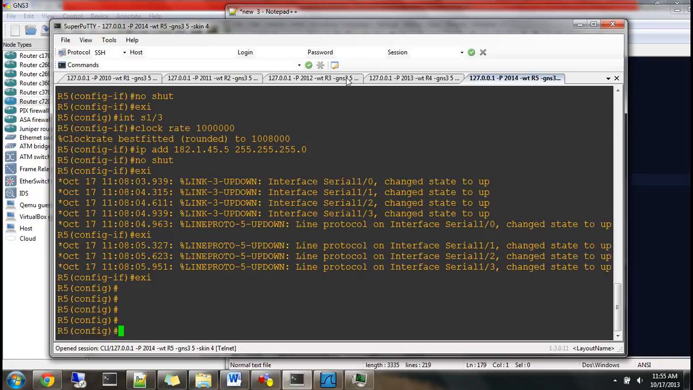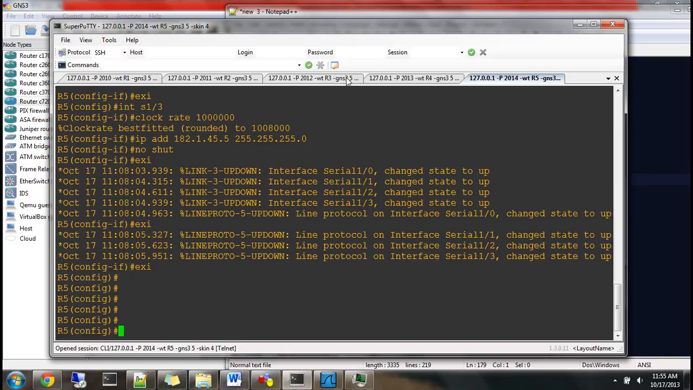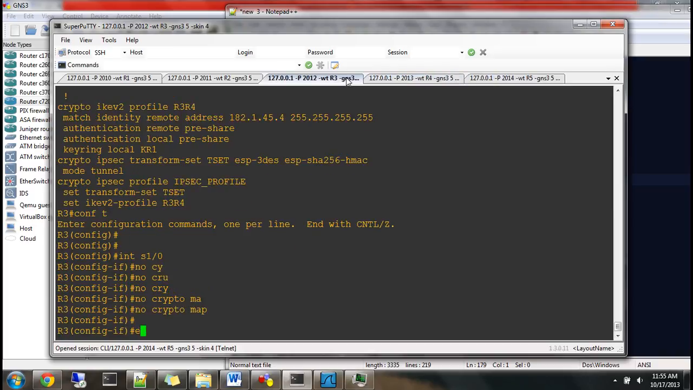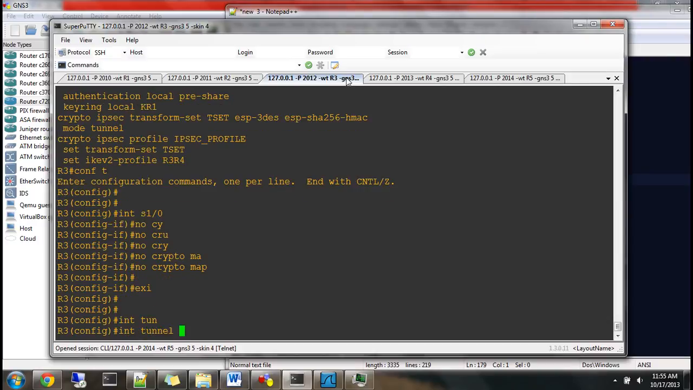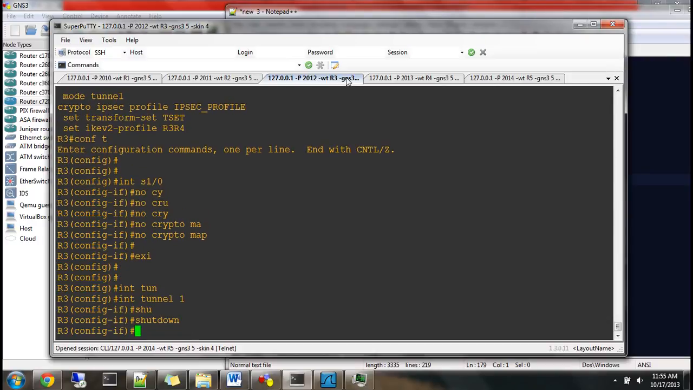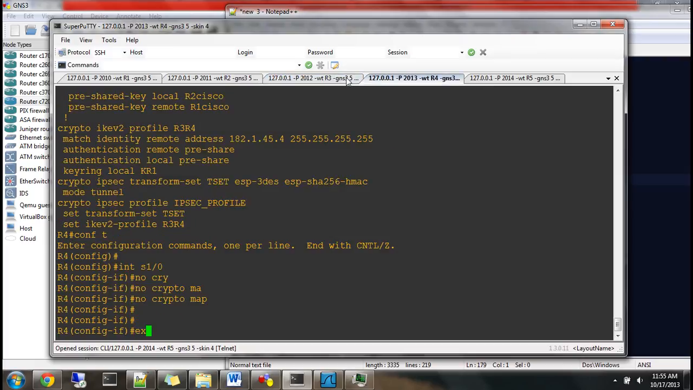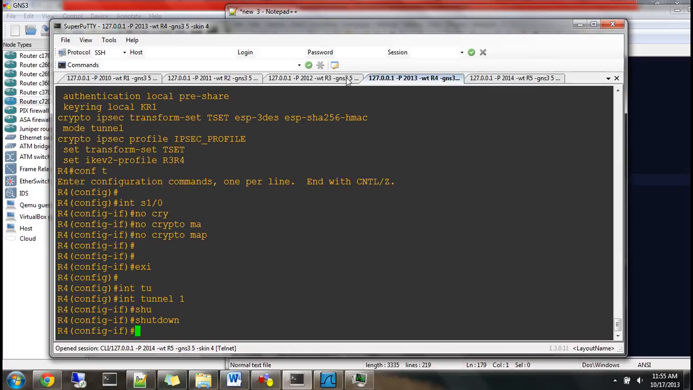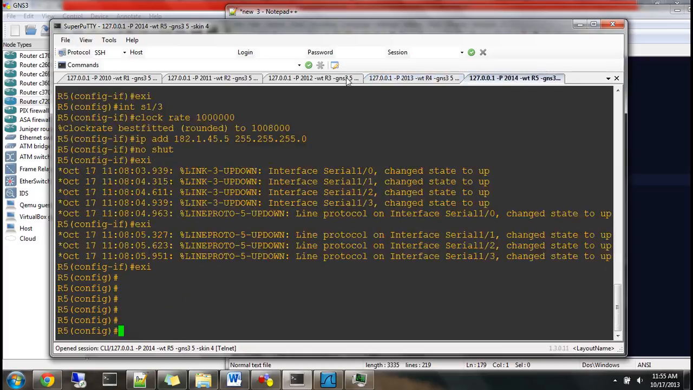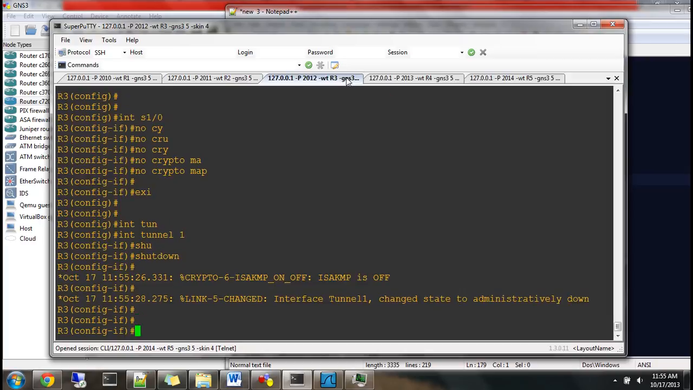Now what I need to do is also I need to say interface tunnel 1 shut down. Sorry, there is no crypto map on this. So interface tunnel 1 shut down. Both the sides, it's down.